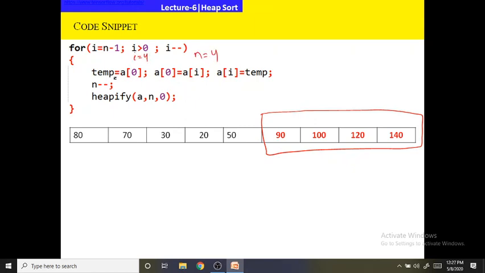Now again what we have to do? We have to swap a of 0 with a of i. So a of 0 means this is the 0th index element: 0, 1, 2, 3, 4. A of 0 with a of i. A of i means a of 4. So after swapping, what will I get? Here I will get 50. Here I will get 80. And after that, I will decrement the value of n. So the value of n will be decremented to 3.